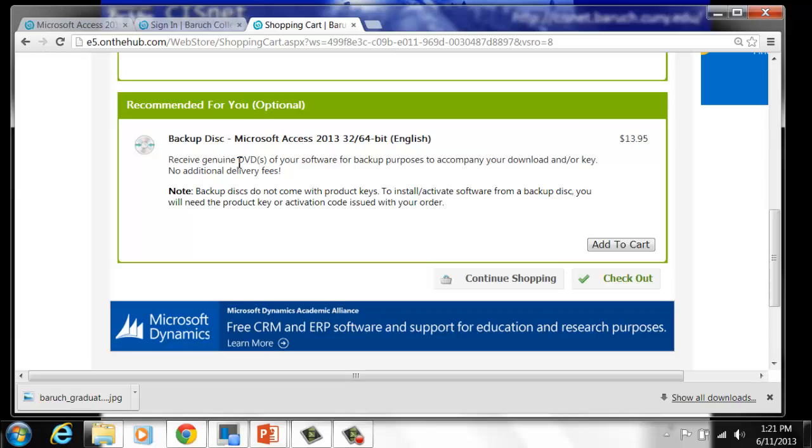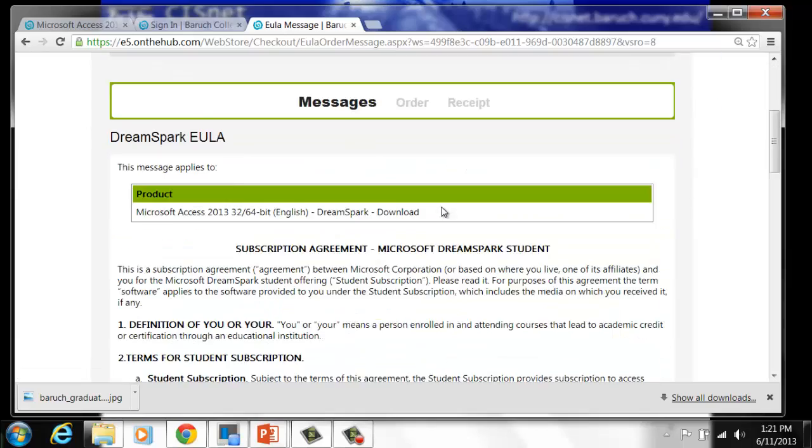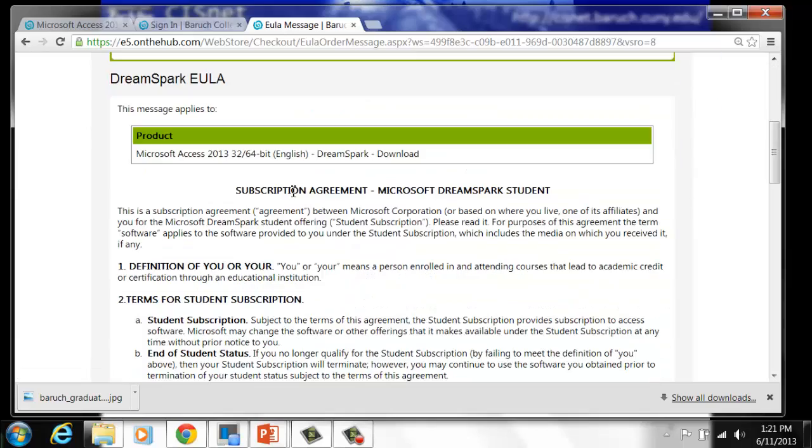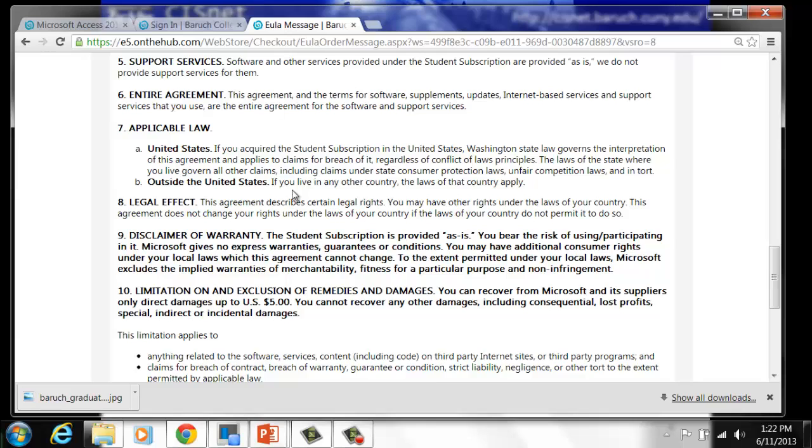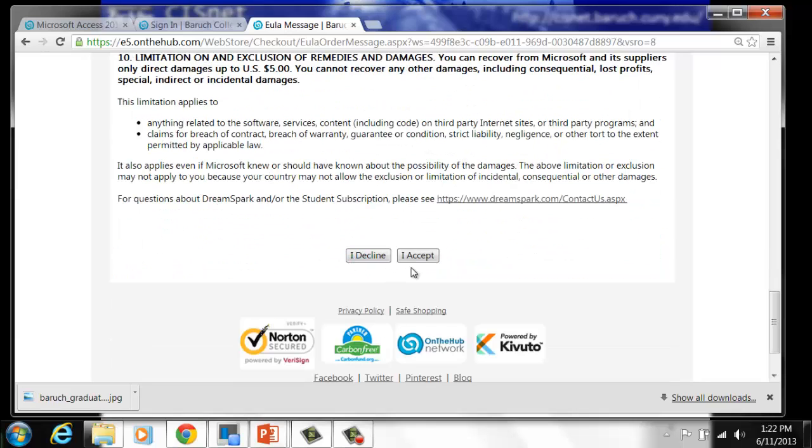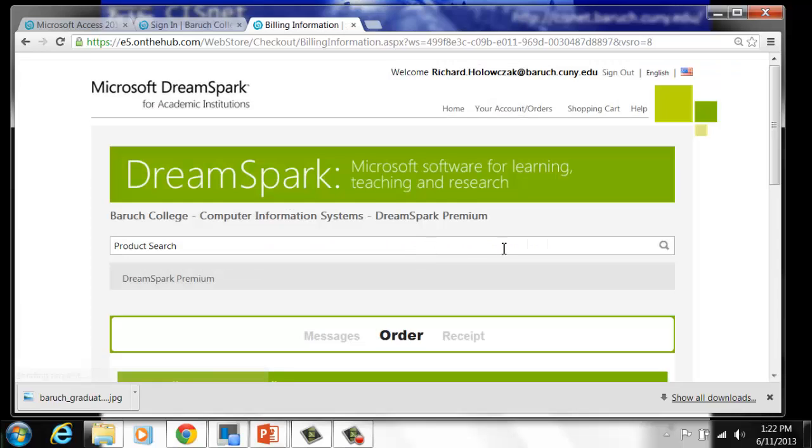ID on your license key, rather, on a backup DVD or something like that. You really don't need that. You can just come right down and check out. Okay, it's going to tell you some important subscription information, so on and so forth. I leave that to read at your leisure.